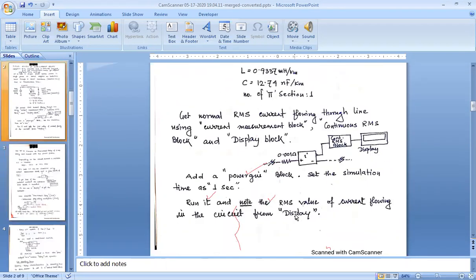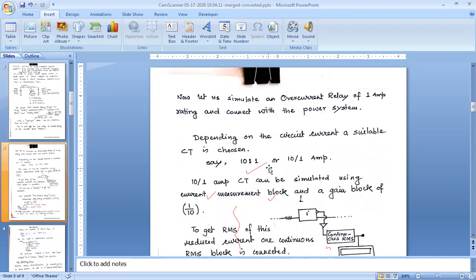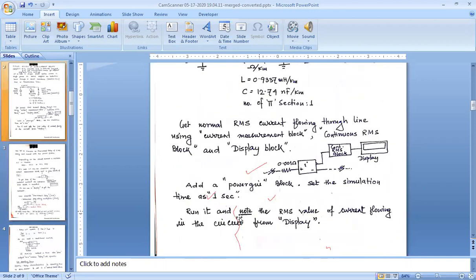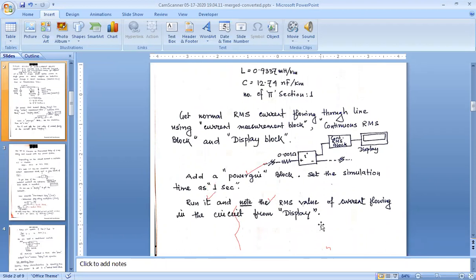So in your experiment, first of all, you have to get this steady normal current which will be flowing in the circuit. Run it and note the RMS value of the current flowing in the circuit from the display or powergui block.